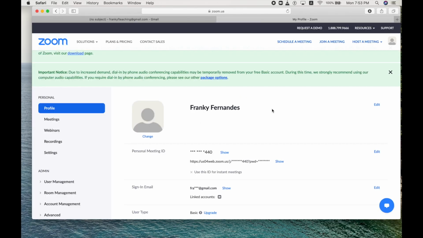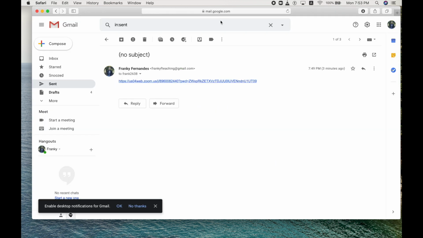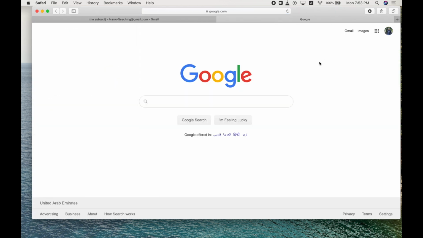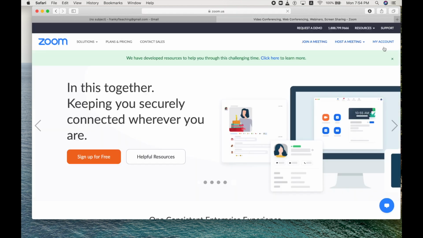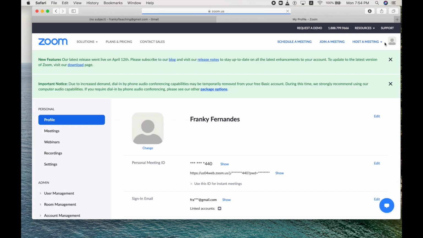After inviting all the participants via email or WhatsApp or any other way, you can close this tab and you can continue with whatever you're doing. And when it's time for your meeting, you can come here and search for Zoom, and then you can click on my account on the right side here, and it will take you to your profile.